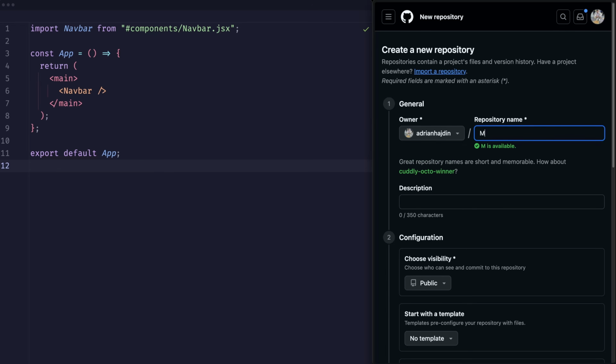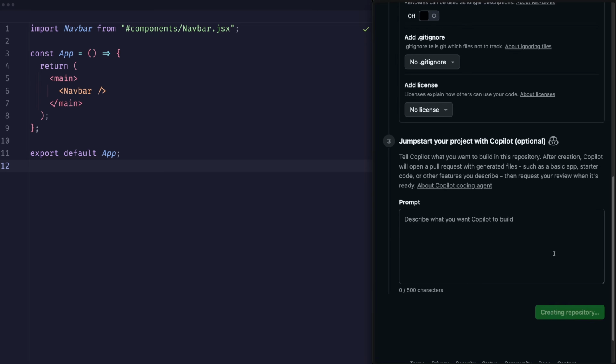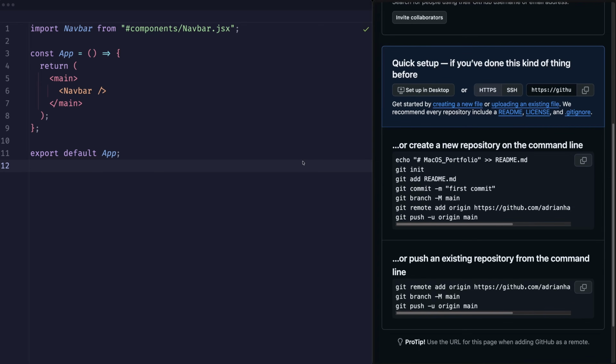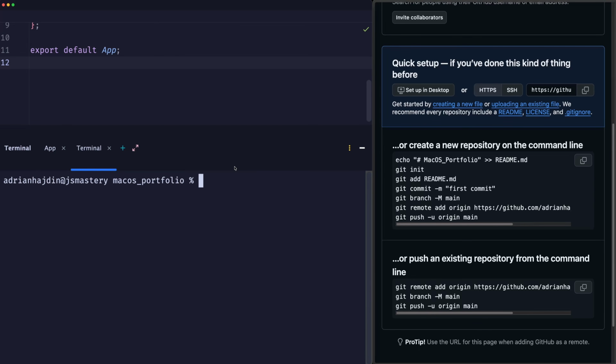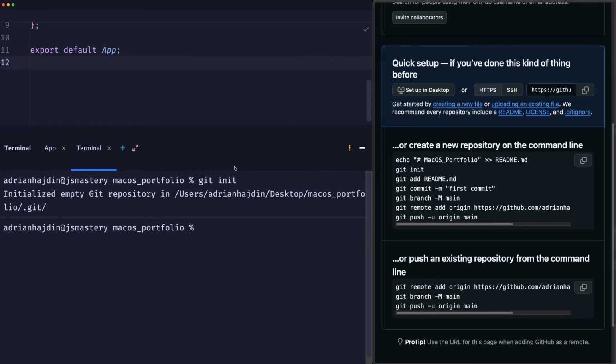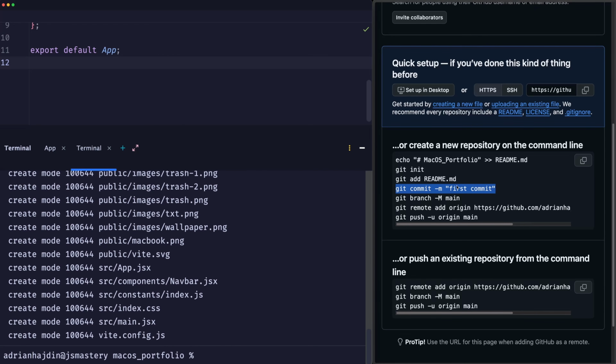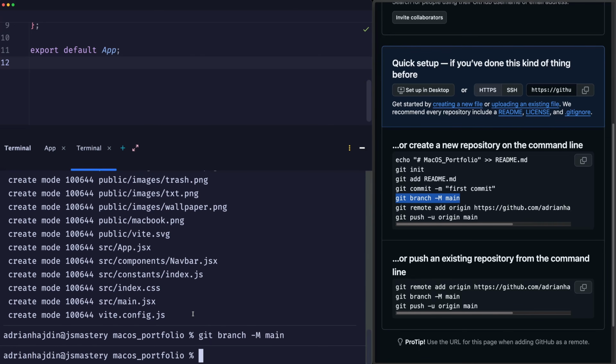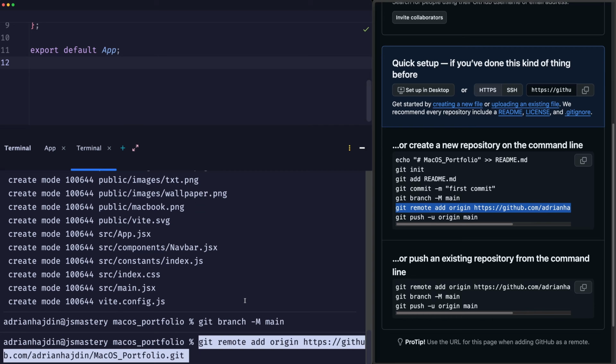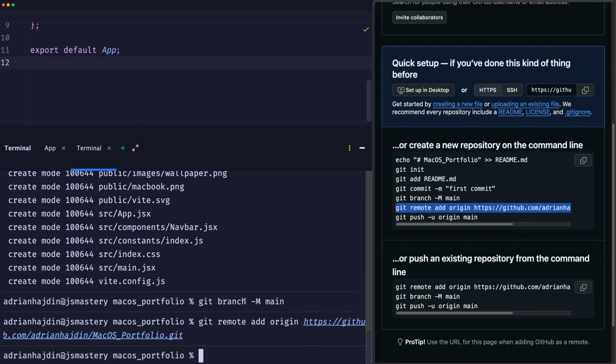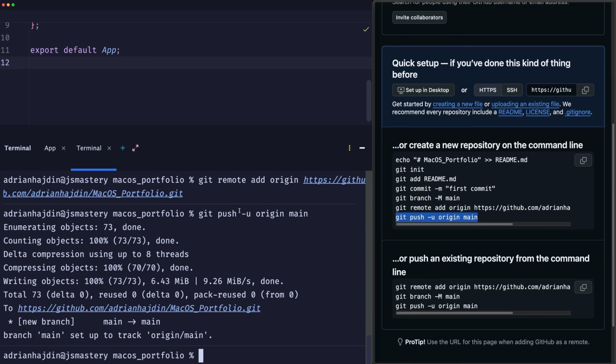Head over to github.com/new and create a new repo with the name of macOS portfolio. And then just click Create Repository at the bottom. Once that's done, you'll need to copy the steps right here. Open up your terminal and run git init to initialize a new empty Git repository. Then git add . to add all the current changes. git commit -m "first commit". git branch -M main to change the base branch. git remote add origin with your repo URL. And finally, git push -u origin main, which will push all the current code over to GitHub.